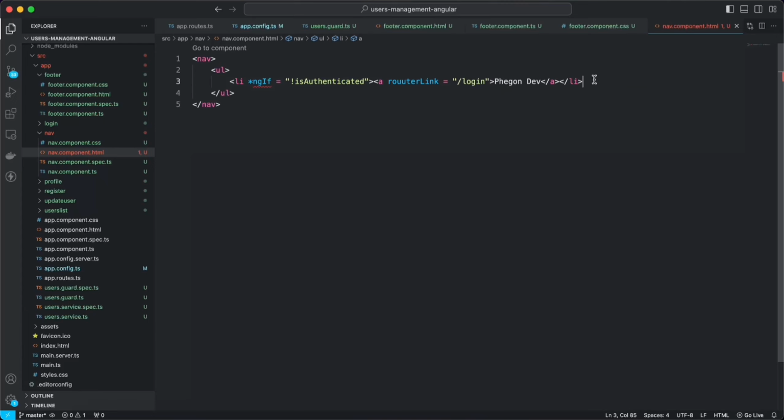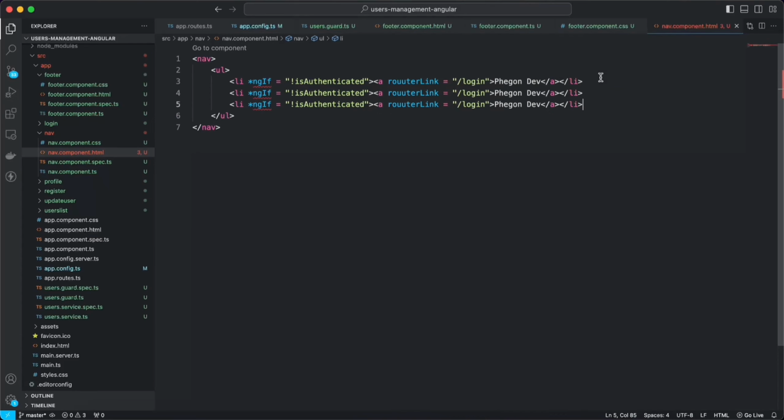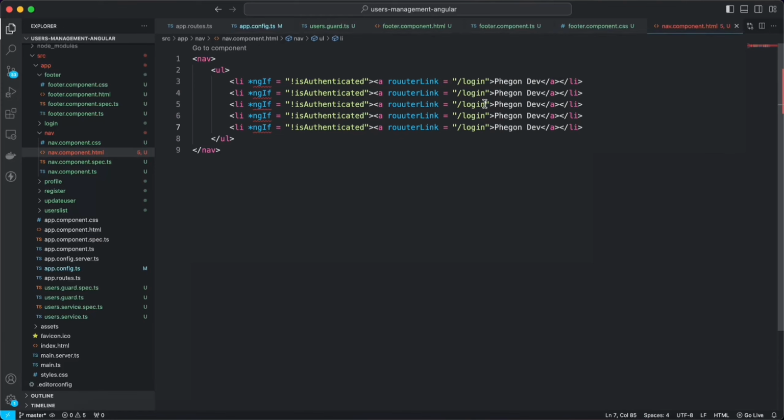So I'm just going to copy this, paste it multiple times. I'm just going to explain what I'm doing here. I just want to be faster, so I'm doing this. So here I'm just going to have profile. Here, I'm just going to call this users management. I'm just going to call this login. Do I even need that login? Okay. Obviously, we're just going to call this logout.